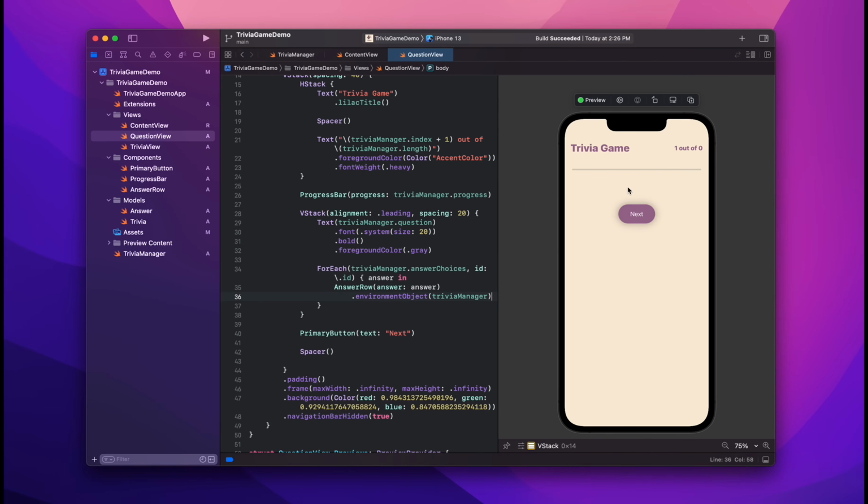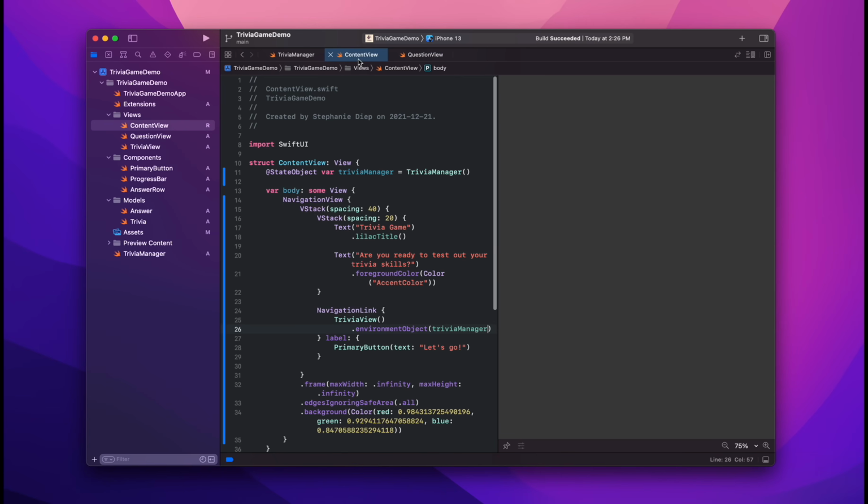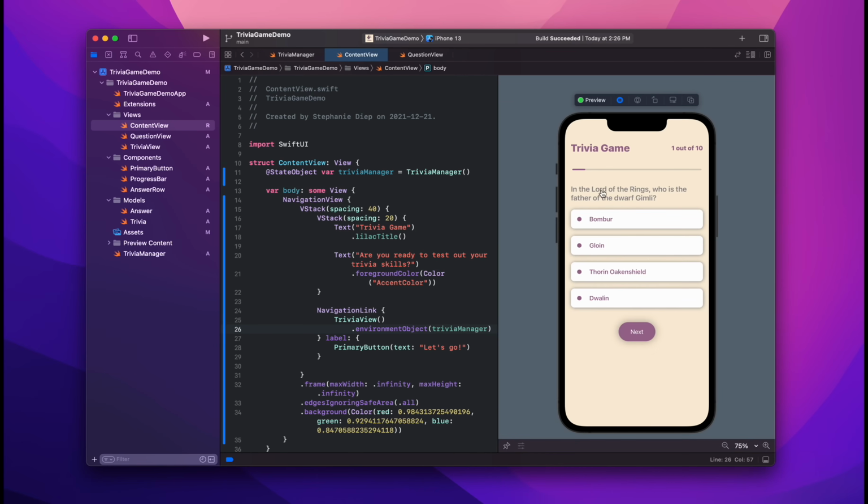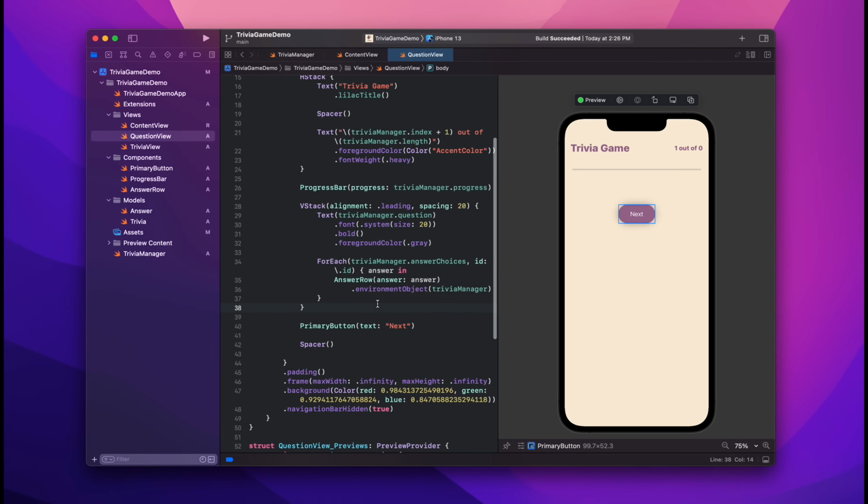Right now we can't see anything because the array is empty and the question is also empty. But we can go to QuestionView and resume our preview here. So let's click on Let's Go. And we are able to see the question and the answers here since we initialize our TriviaManager here. Let's go back to QuestionView and we have one last thing to add, which is the action on our primary button.